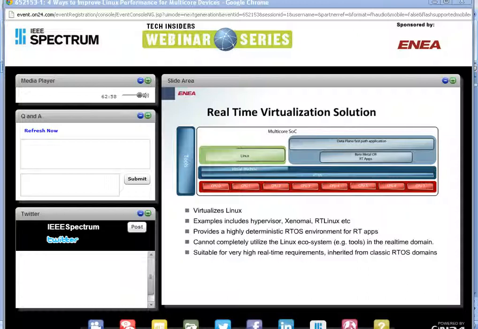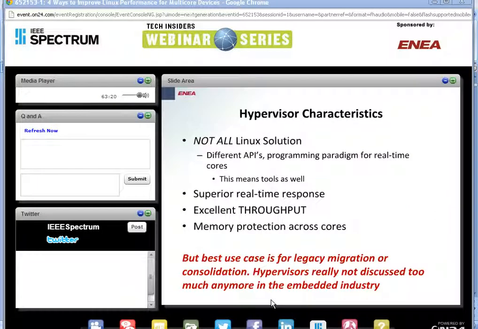It doesn't completely utilize the Linux ecosystem because part of the domain is in essence a non-real-time domain, but you get classic real-time performance behavior, and this means it's suitable for hard and firm real-time applications in the real-time domain, but it's not an all Linux solution, as I just said. And this includes tools as well. And again, superior real-time response, excellent throughput, and you do have memory protection across cores via the kernel layer and the virtualization layer for Linux.